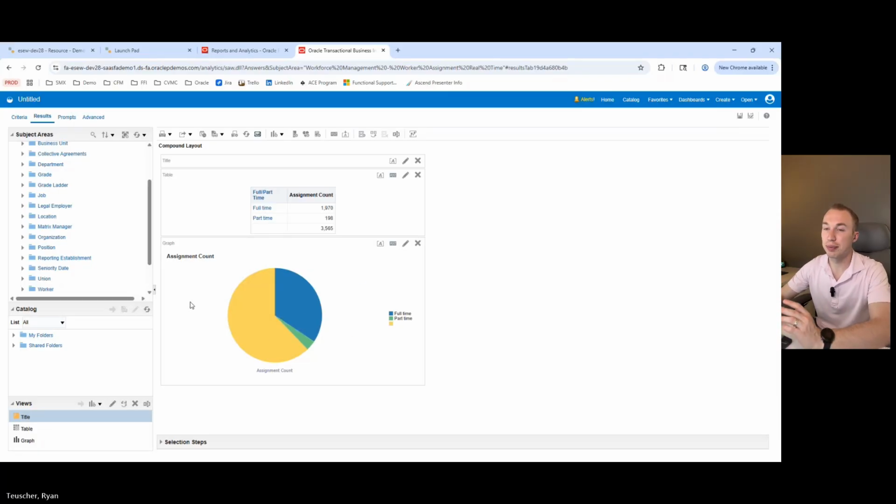A super powerful tool. This was, again, very, very basic, but you have a lot of ability, a lot of flexibility, a lot of power to create really neat visualizations, analyses, dashboards, all kinds of stuff.